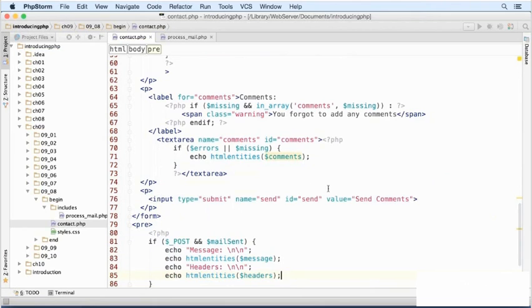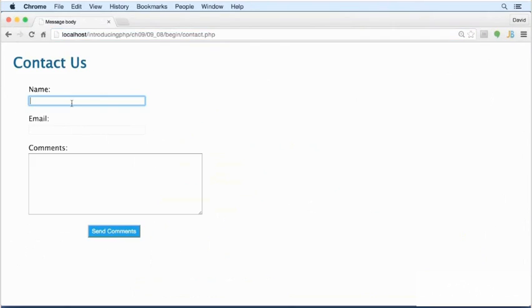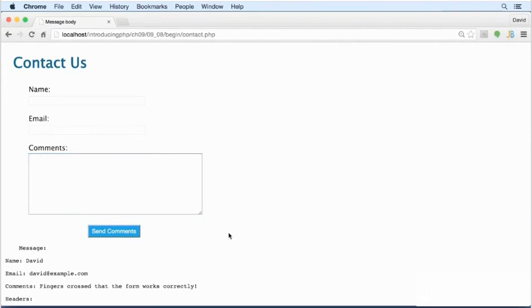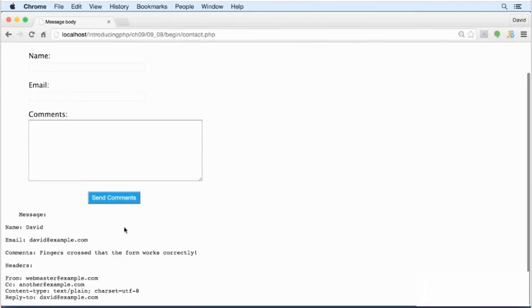So if we save all of that and then load this into a browser, we can test it. Insert my name, an email address, and some comments. And if we click send comments, down below we get the message. So the name of each input field has been used as the label, and the beginning is uppercase. So name, David, email, comments, everything is working fine, and then these are the headers that have been created.